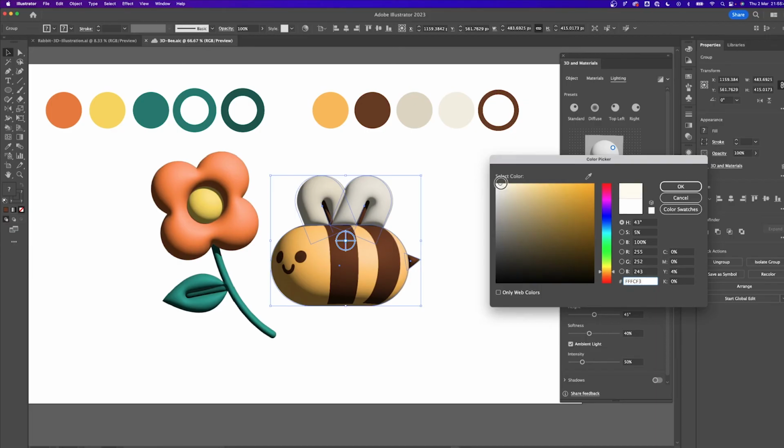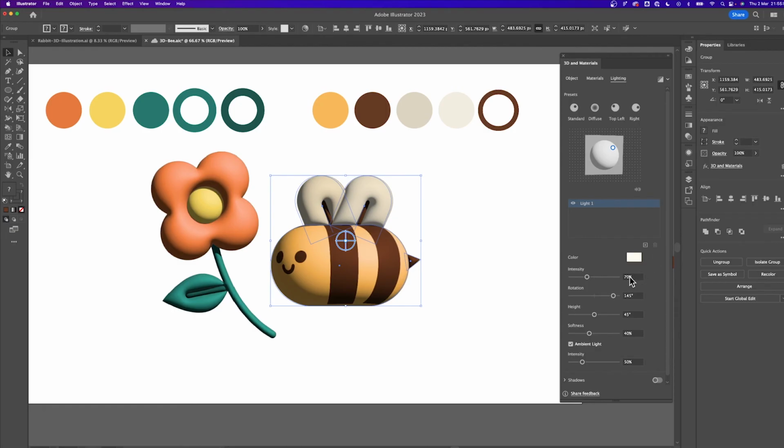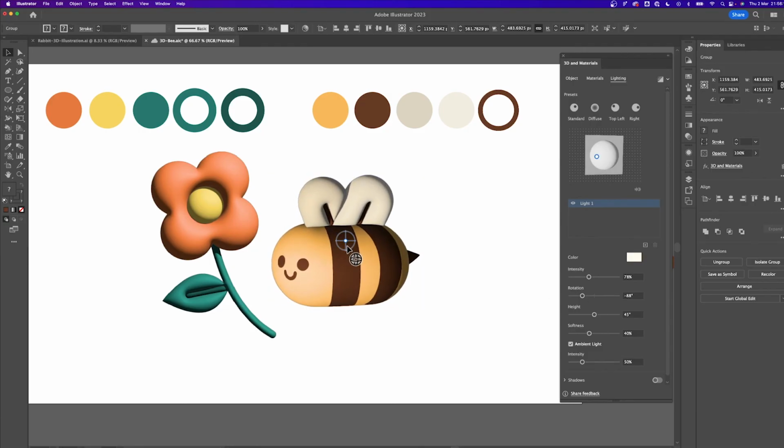You can really get a better idea of the angle of the lighting from this panel. So I want the light to be shining onto the face and the shadow to be more on this side. Feel free to just follow my settings if you want to get the exact same result that you see here on the screen.